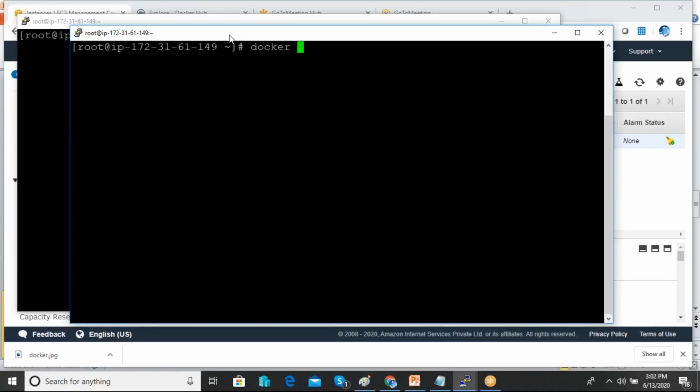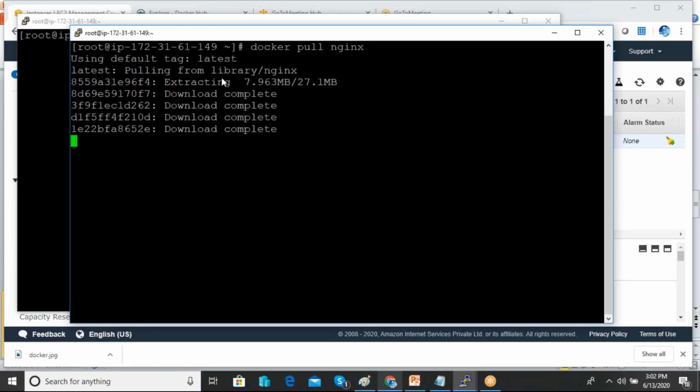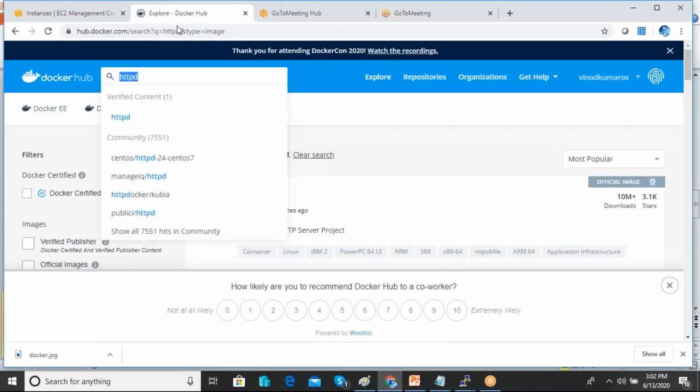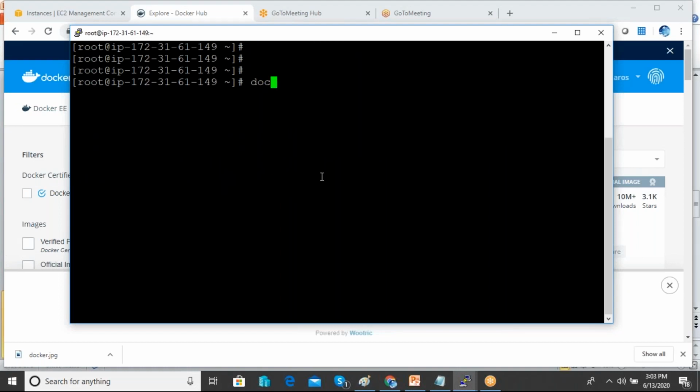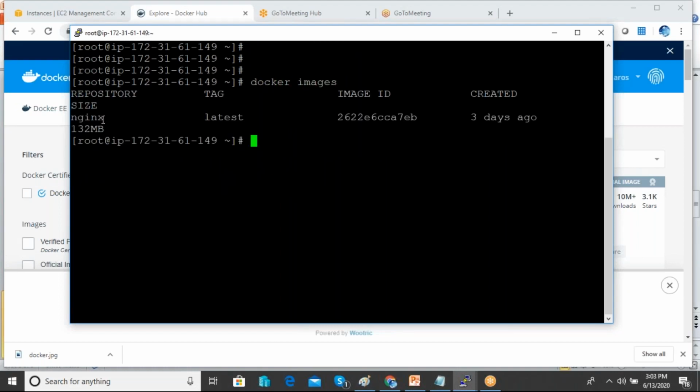The first step is to download an image. I am downloading an Nginx image. This is similar to when we create a virtual machine and use an ISO file, but here I am downloading an Nginx image from the Docker Hub repository. We can search for these images in the Docker Hub repository. After downloading it, I can check the images. When I run docker images, I can see one image is there.